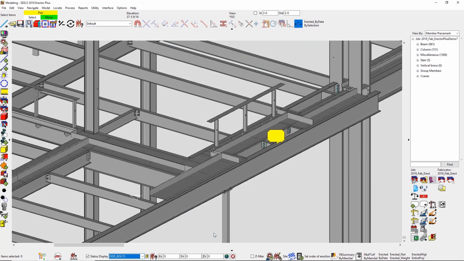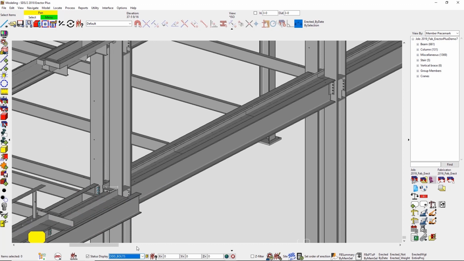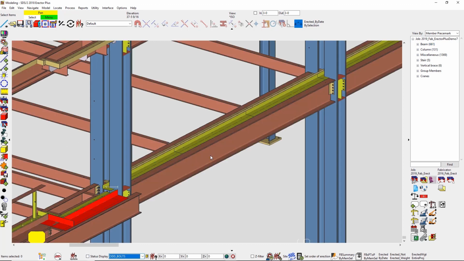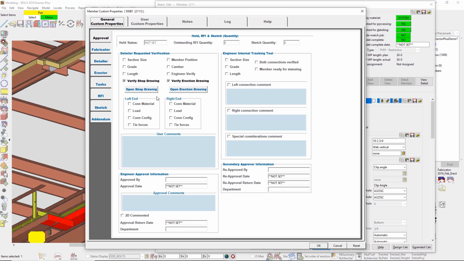A benefit of having this 3D model instead of waiting on a detailer or a fabricator to get back to me on my question, I can view this 2D drawing of the member, or I can view it of the erection drawing myself right away. I also don't have to comb through all of the drawings. I can open them from this location.